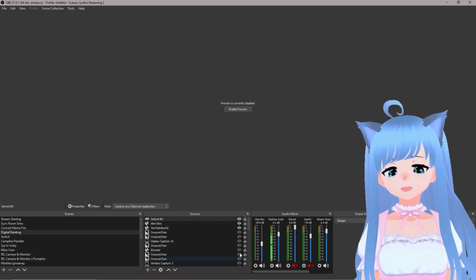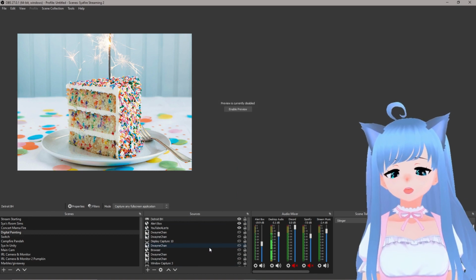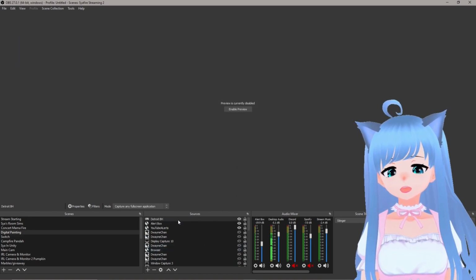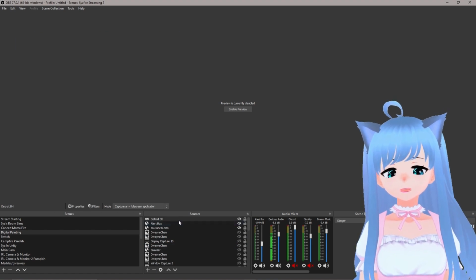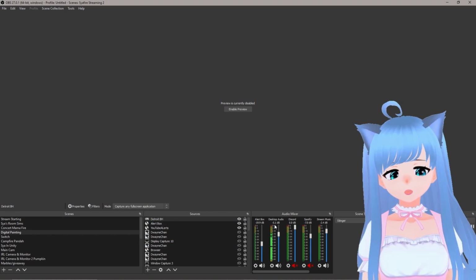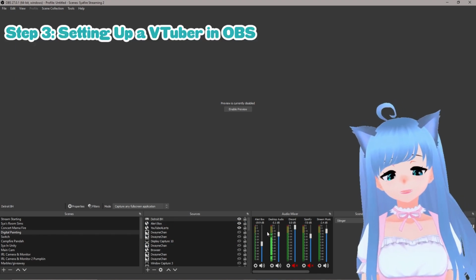Now, something to keep in mind is that in the sources section, this acts like layers on a cake. You have the frosting on top and the chocolate in the middle. Pretend that something like a VTuber model or alerts would be the frosting, and the content, like the game, would be the chocolate of the cake. So if you're a VTuber and you want to figure out how to set up your VTuber in OBS, you can stick around here. If not, you can skip to the next part of this video.